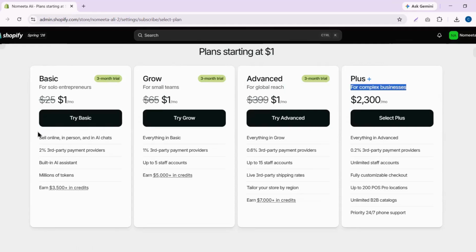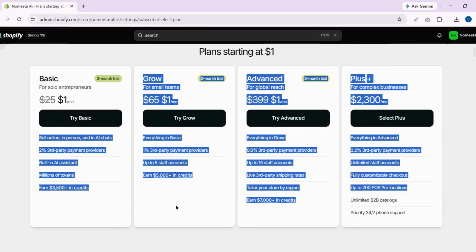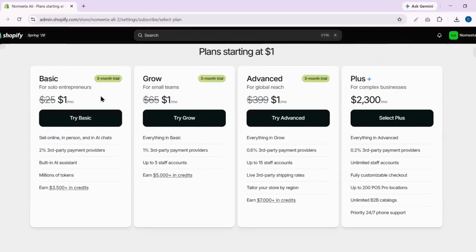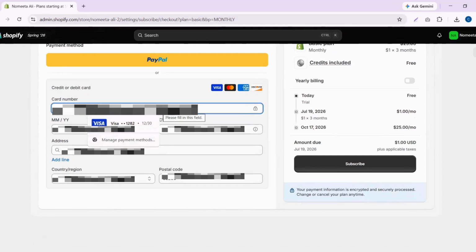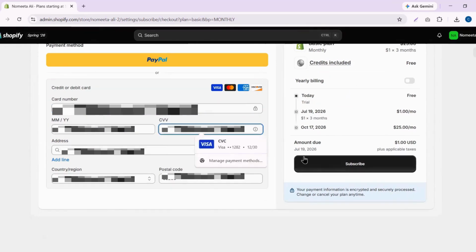You can also check the complete details here. So I'm just going with the basic because it covers everything a new store needs. So just click on try basic. Add your card details. Just subscribe.